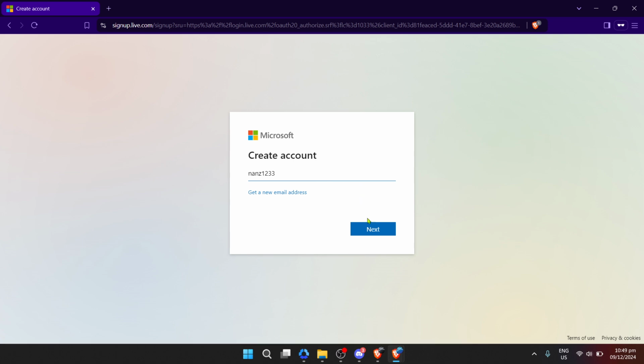After that, you'll be prompted to create a password. This step is crucial for protecting your personal information, so opt for a strong password that combines letters, numbers, and symbols to ensure maximum security. Once you've entered a password you're confident in, click Next to proceed. Remember, your password is the key to your account, so keep it secret and keep it safe.